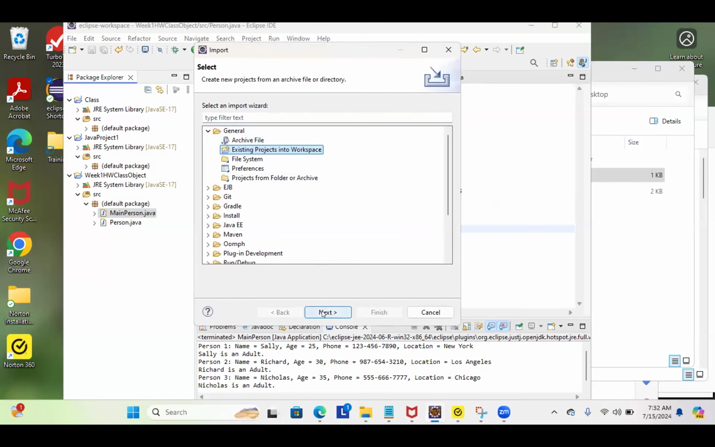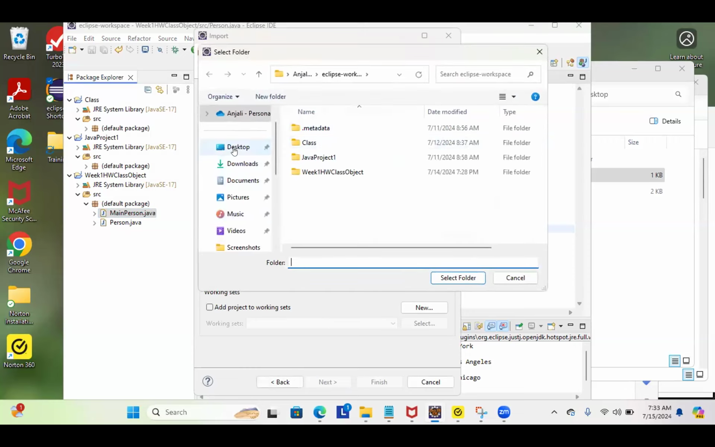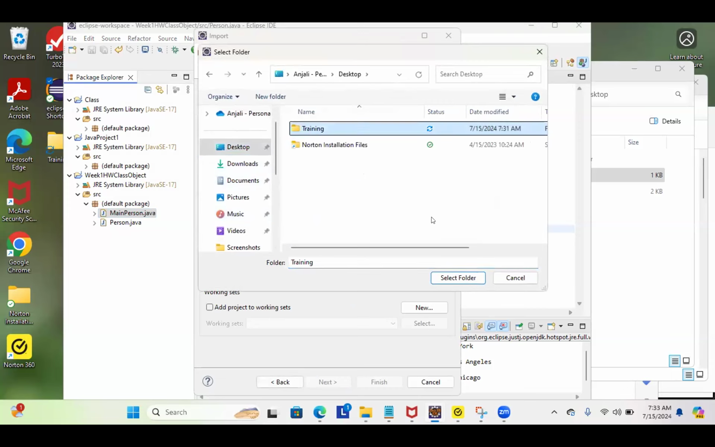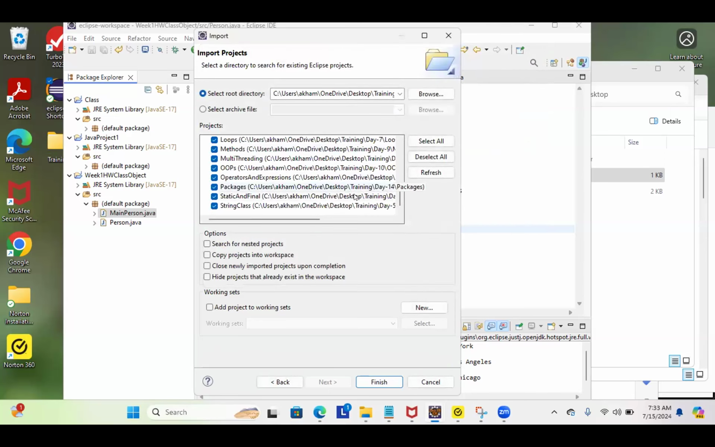Next, select our training folder. Browse. Desktop and training. Select the folder. Yeah, that's it. Finish.